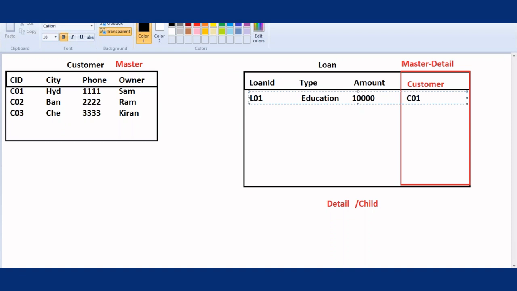The 18 character ID. It is not storing the customer ID, city, phone, owner. It is storing C01 Hyderabad 111 Sham. It is not storing city. It is not storing phone. It is not storing owner. It is storing what? The complete record. But while displaying, I cannot display the entire record in the field. It is a single field. I cannot display it.